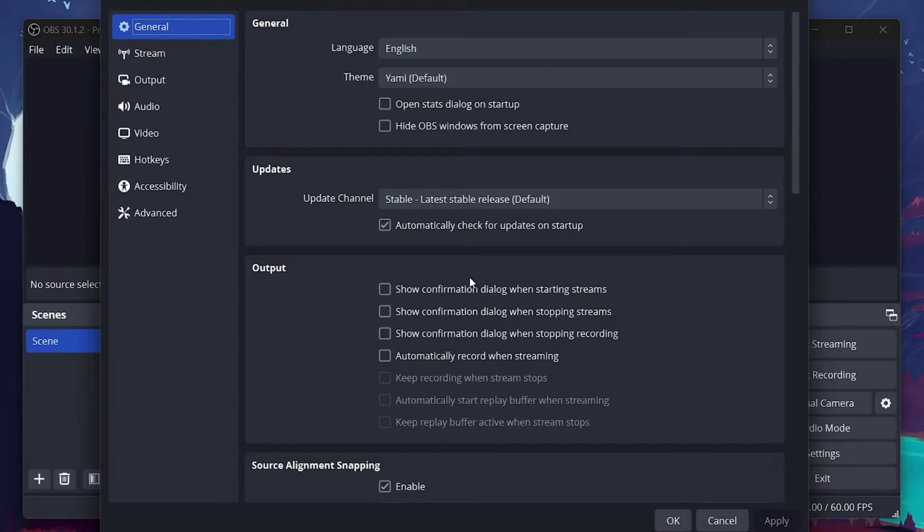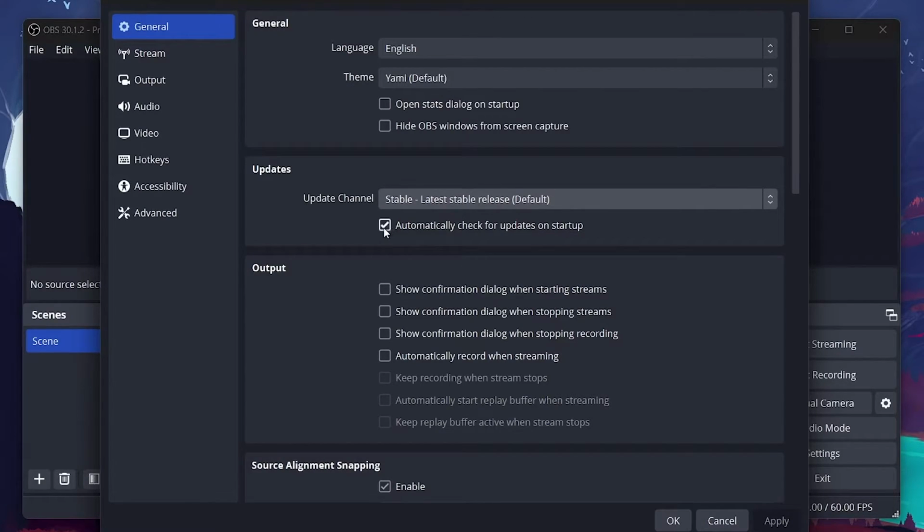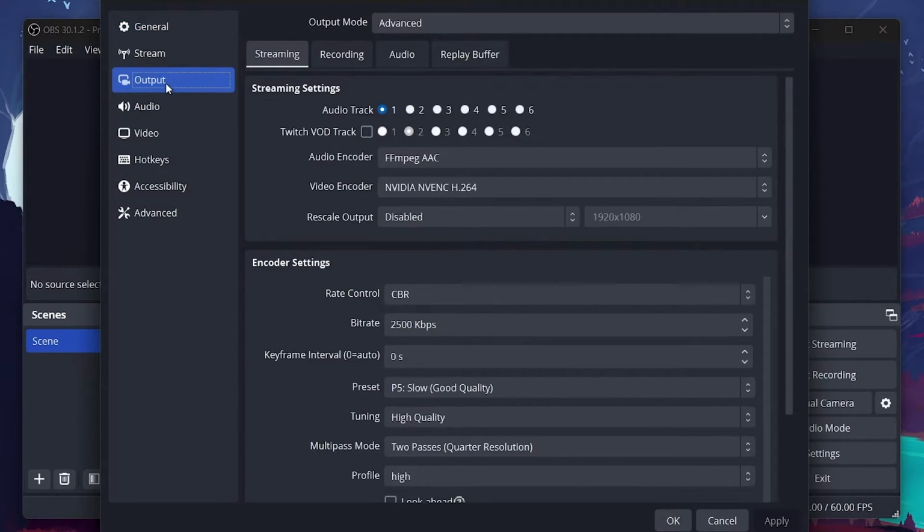To check for updates, go to the General tab in your settings, and then under Updates, make sure the Stable option is selected, and the box to check for updates on startup is ticked. This will keep OBS up to date every time you launch it. Now, let's move on to the output settings.